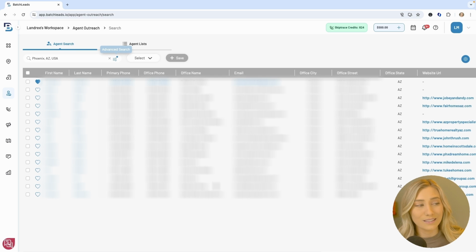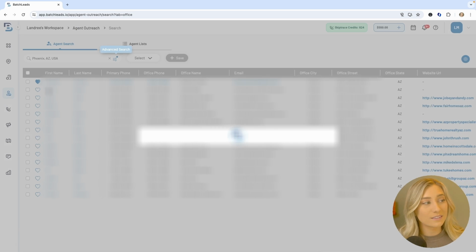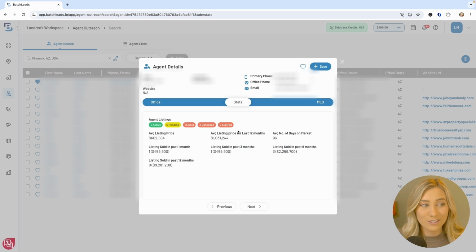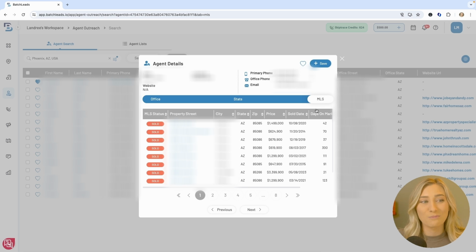You don't have to spend anything additional, and you'll have their direct phone number, the office line, their stats, so anything that's canceled, expired, active, pending, or sold, and then the MLS tab will show you those actual listings, which is so incredible. If you do save an agent to your account, you can do it with a favorites button or save it to an actual list with the button here.